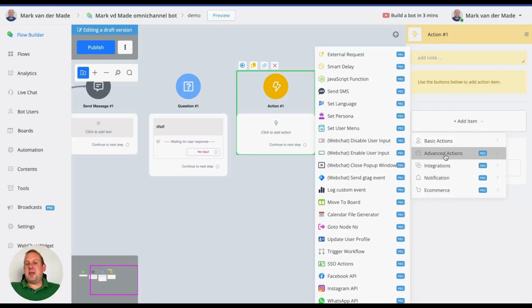We also have advanced actions like an external request, so basically making API calls towards a third-party platform. We have JavaScript function, which is a great functionality. If you have any experience with JavaScript, you can use this directly inside of UChat, and it opens up a ton of potential as well. We can send SMS if you have connected a phone number from the integrations tab on your workspace. You can set languages, and we have several Webchat specific features. And we can also log custom events, move to board, and much, much more, as you can see.